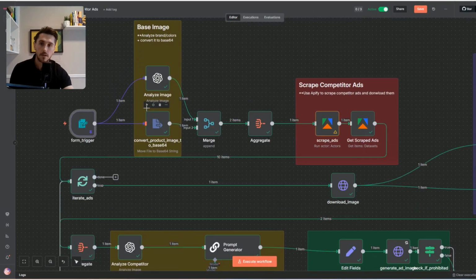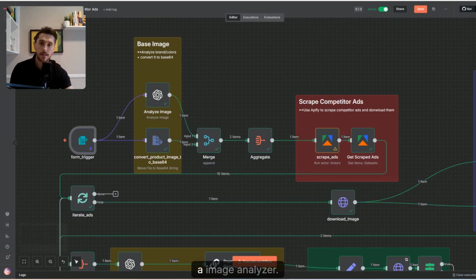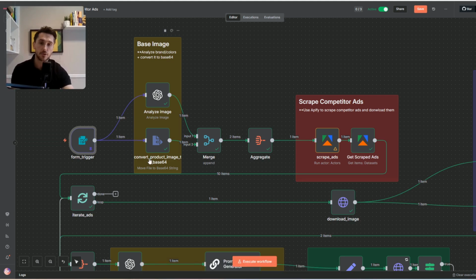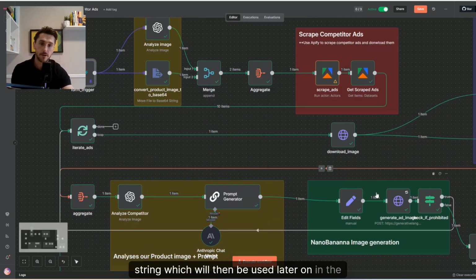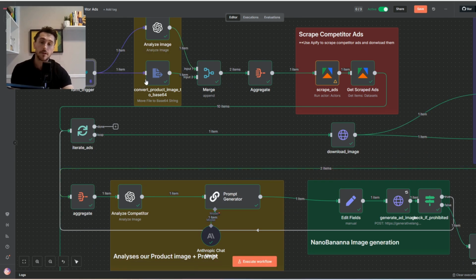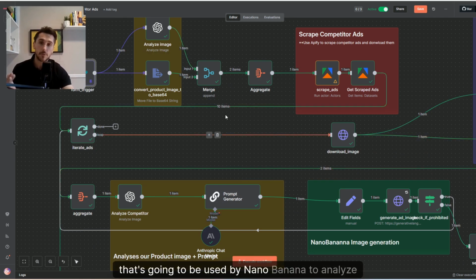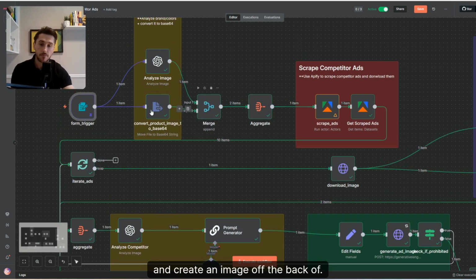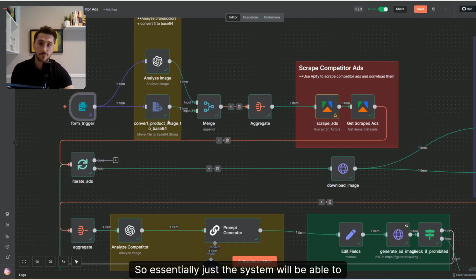And from here, we're now running an image analyzer. Essentially what this is going to do is analyze the MyProtein image. It's also going to convert it into a base 64 string, which will then be used later on in the flow down here. It's just a piece of code that's going to be used by NanoBanana to analyze and create an image off the back of. So essentially the system will be able to read that.